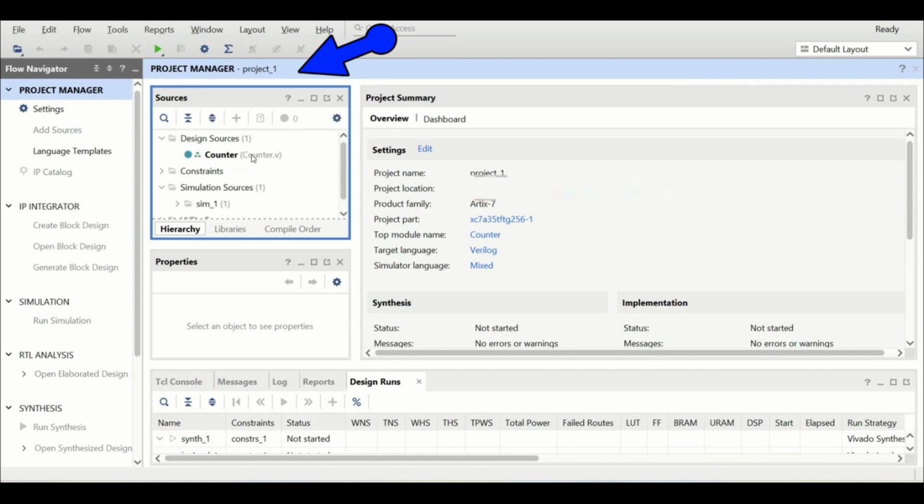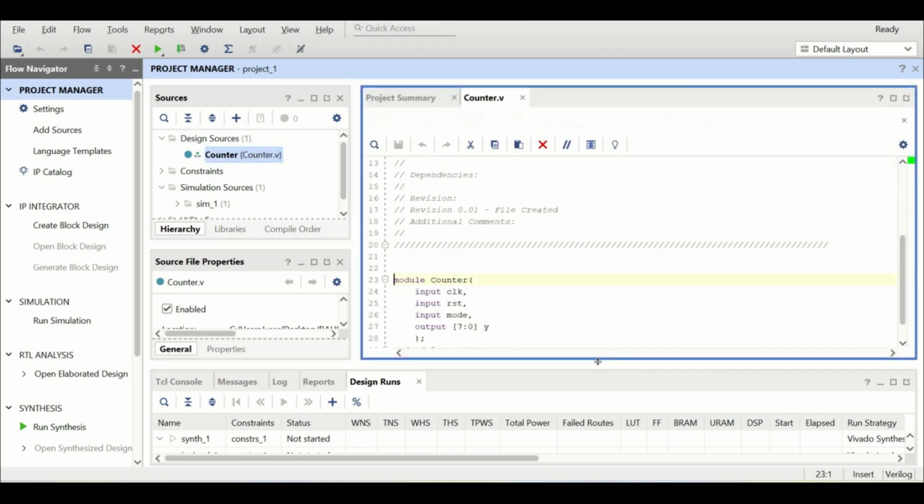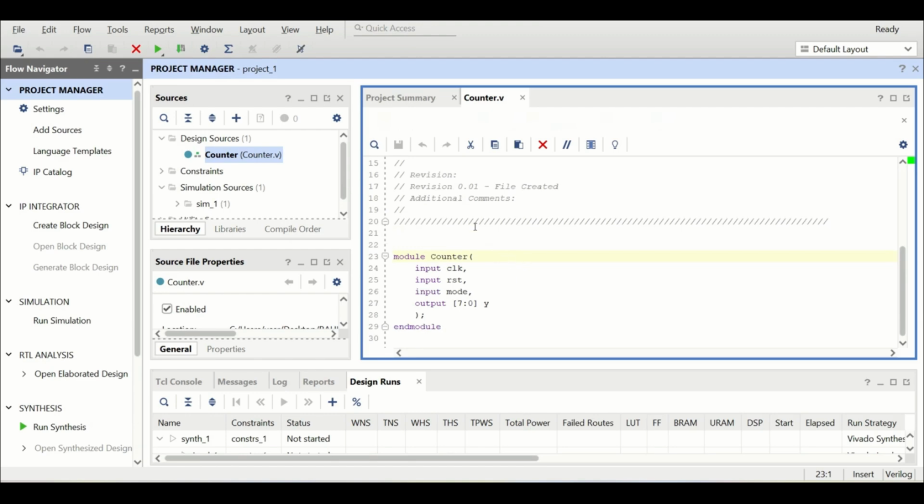Now look at the Project Manager window, where there are the sources. In Design Sources, you can click on the counter. Double-click on it to open the counter.v file. You can see the Verilog program here. You already gave the project name counter and the module name counter. Look at line number 23: it's written module counter. Whatever setup you did for the input and output, you can see over here. Our inputs are clock, reset and mode, where mode selects up or down, followed by the output.